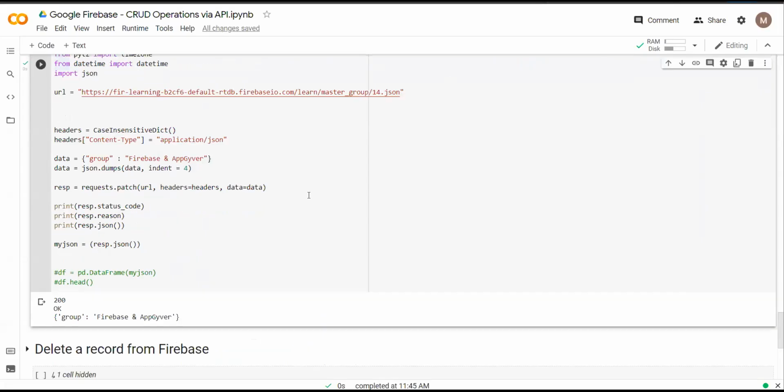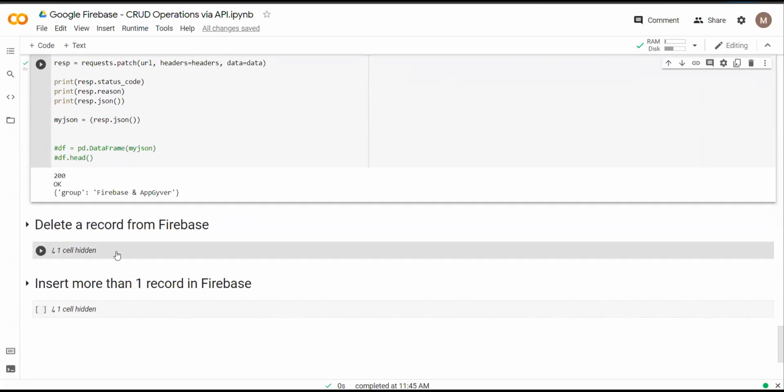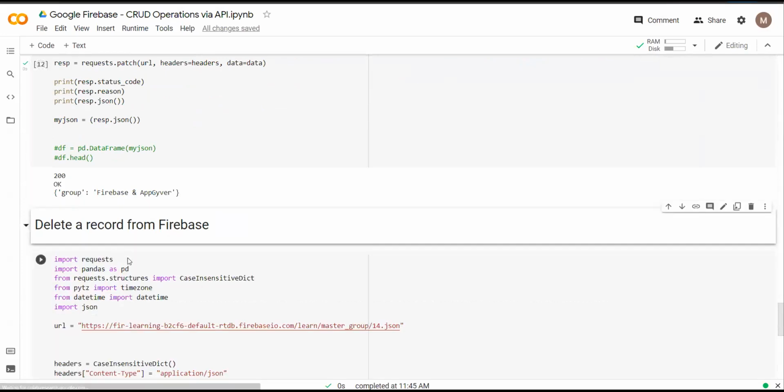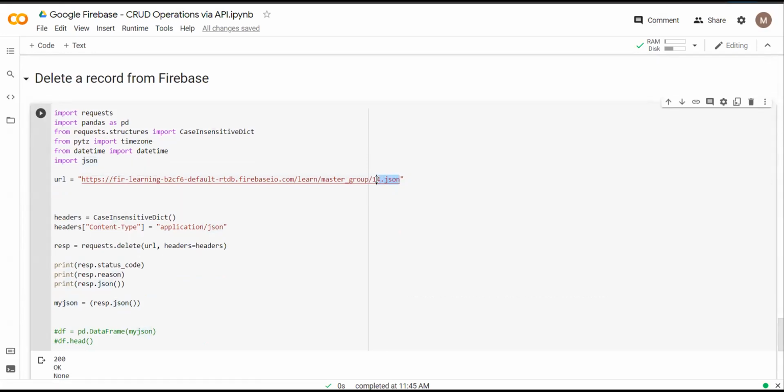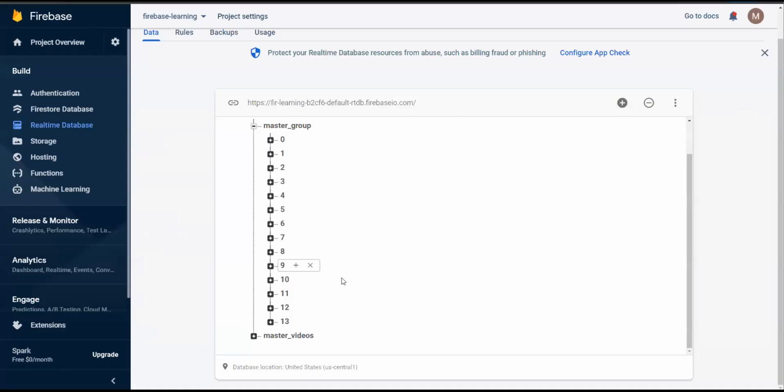Next, I want to delete a record from Firebase. So to delete a record from Firebase, again, I'm going to use the same URL 14.json, and then this time no data, but in the requests, I'm going to use request.delete, the URL and the headers, and I click on this. Go back to the Firebase here, you would see the number 14 has vanished.